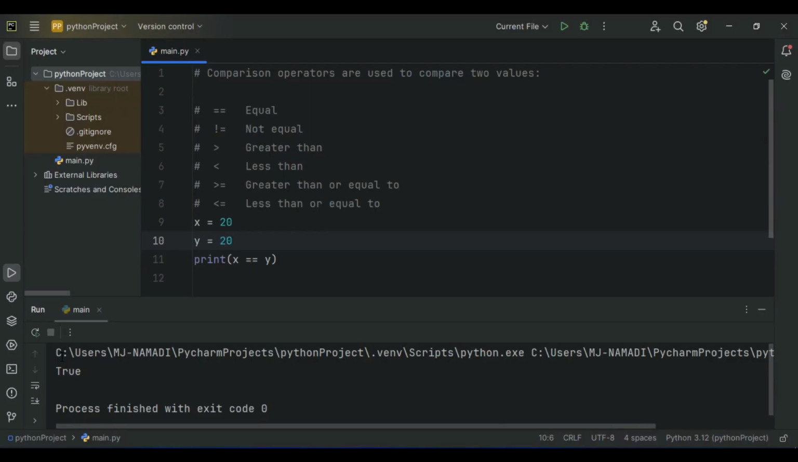Now let's change y back to 10, and check for not equal to. To use the not equal to comparison operator, all we need to do is replace one equal sign with an exclamation mark, like so. Here we are saying x is not equal to y, which in this case is true because 20 is of course not equal to 10. Our program will print, yes, you guessed it right, true. Let's run our program. As you can see, we get true back because x is not equal to y.